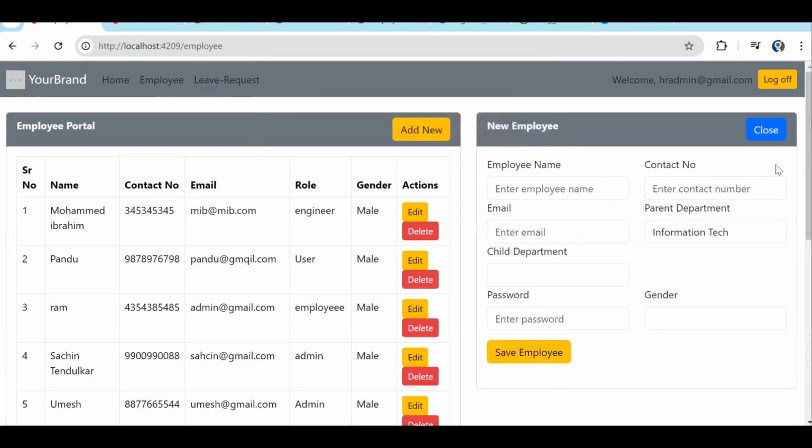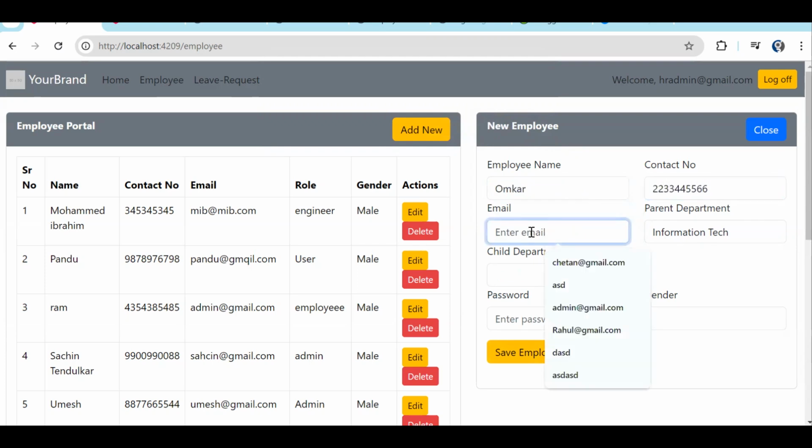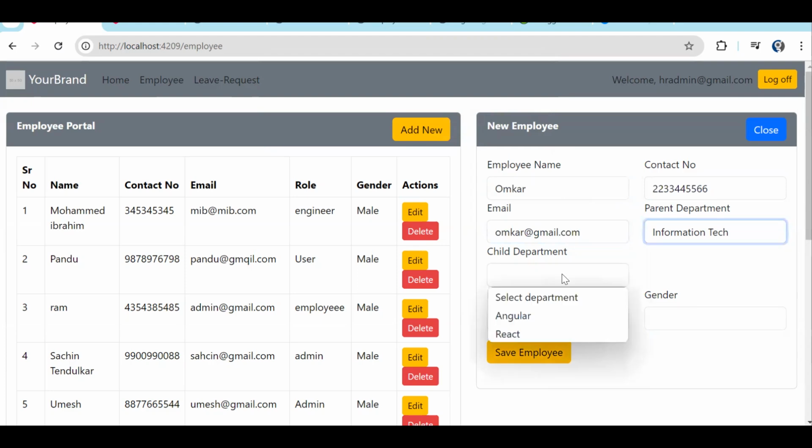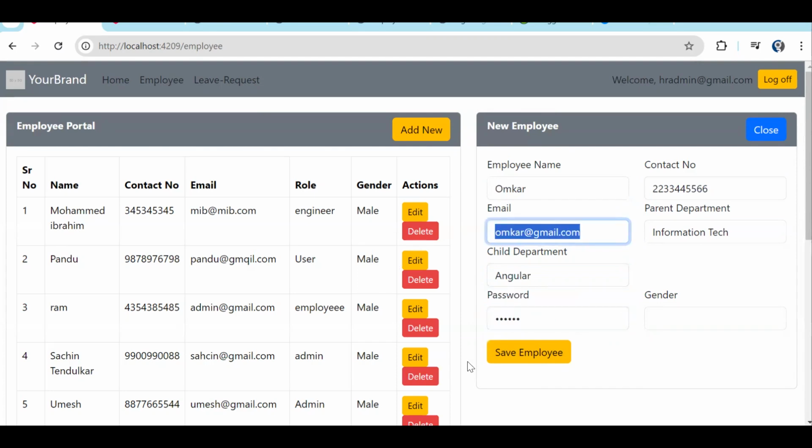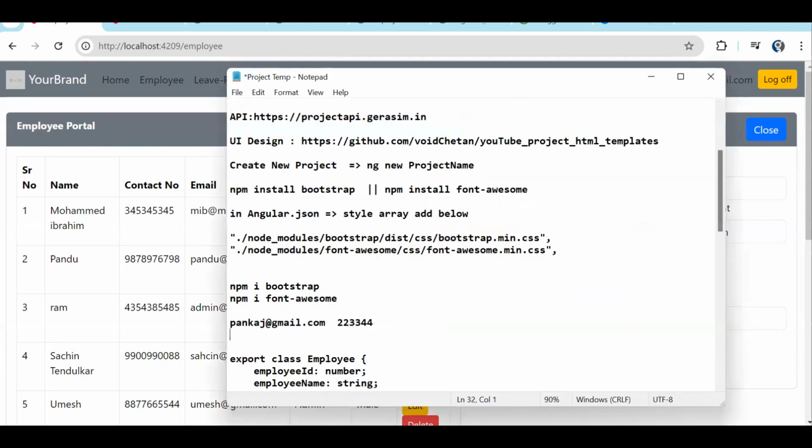So this record got created. Let's say Omkar, 2233445566, Omkar@gmail.com. Angular. Password will be, let's say, 445566. Let's paste it also. So we have created two proper users.